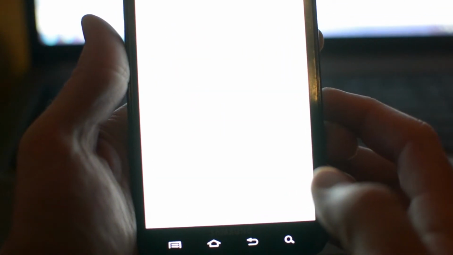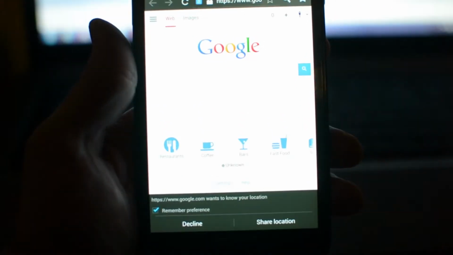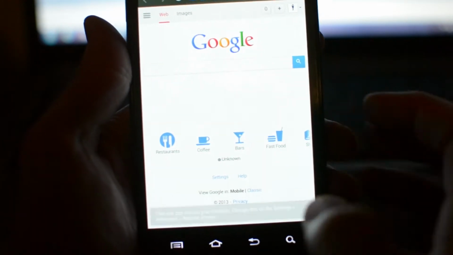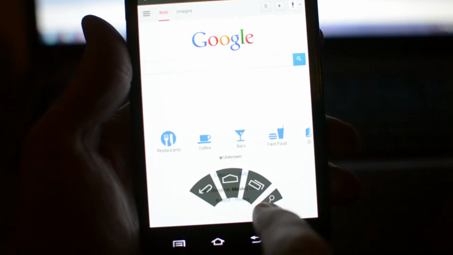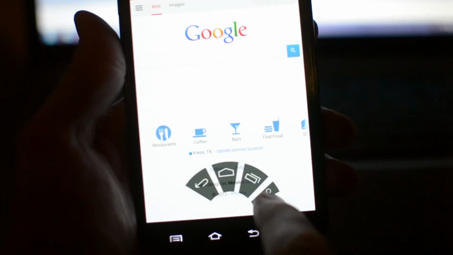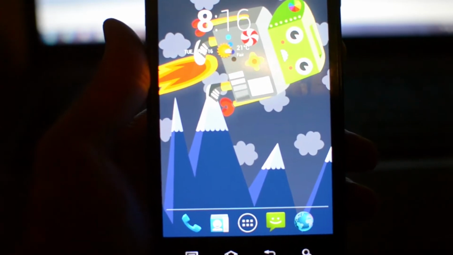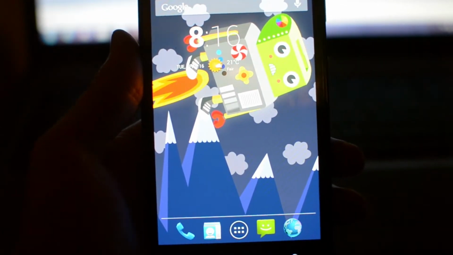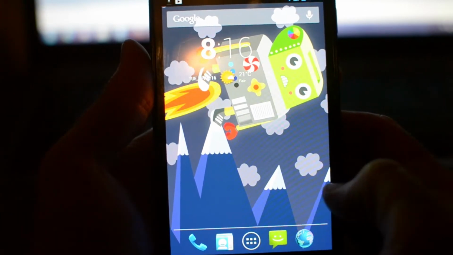If say I'm in my browser, okay, and I drag up from here, you can see how it brings up these PIE controls where I can control anything really quickly here. Okay, so that's one part of ParanoidKangDroid. One other thing that I want to show you is you go into settings.